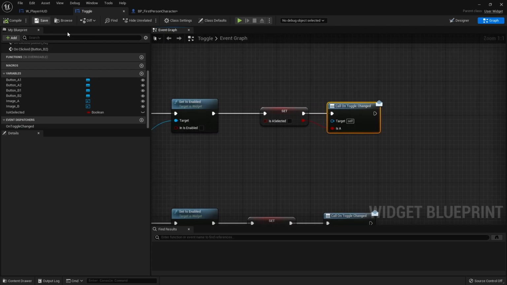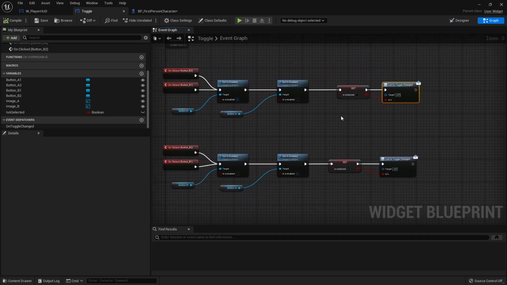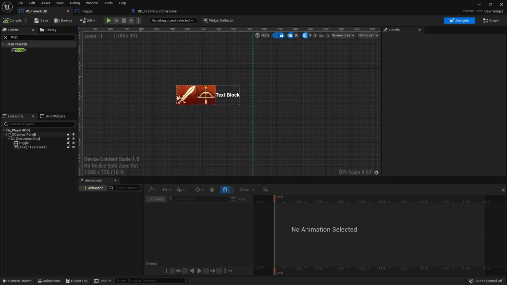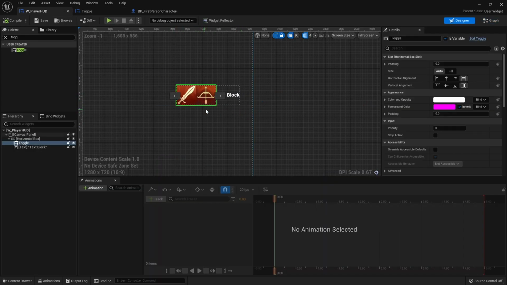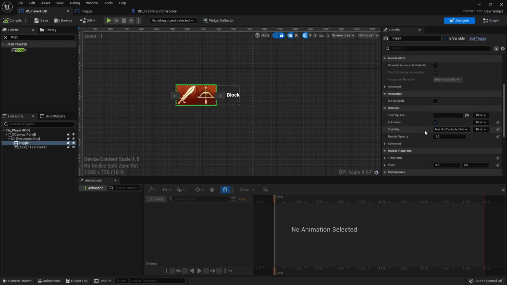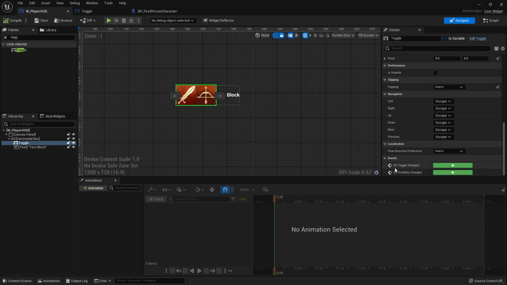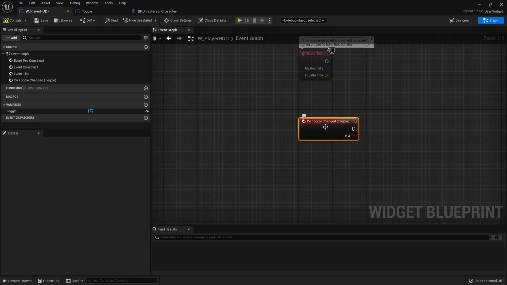Now it may not look like much, but what we've done here is something really cool and really useful for our games. We can now go back to our player HUD here. And if I click on this and then scroll down, you'll see on toggle changed has now appeared as an event. And if I click on this button here, I've got now an event here telling us when is A is true. My toggle has now become a functional tool in my UI arsenal.